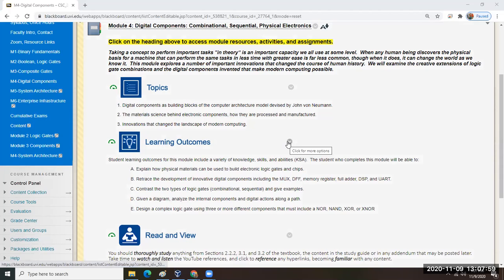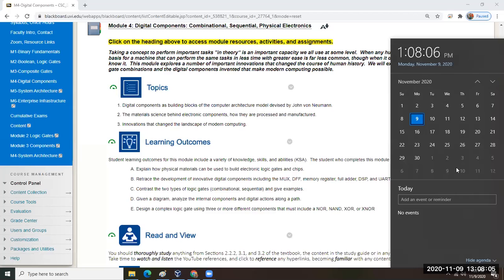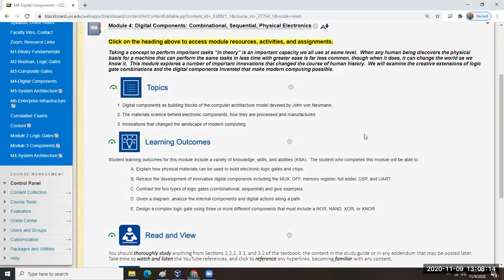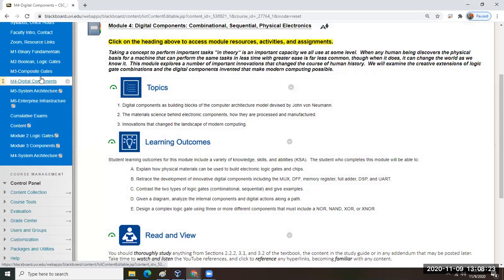It's Monday, 9 November. Our last day of class is 24 November, which is a Tuesday. It's 2 weeks from tomorrow. So we have some quick work ahead of us to finish up this module in the next 2 days, and then to dive into our system architecture and enterprise infrastructure. It's going to be like a mini module.